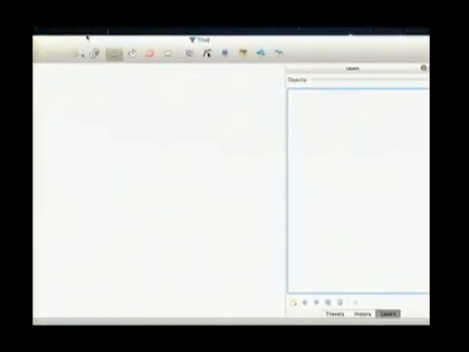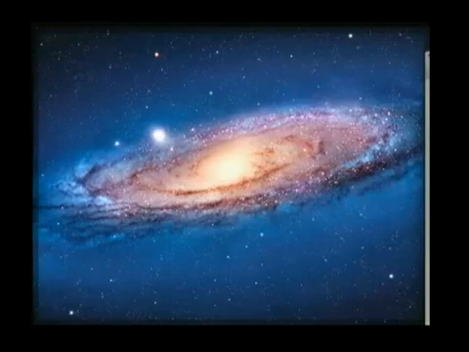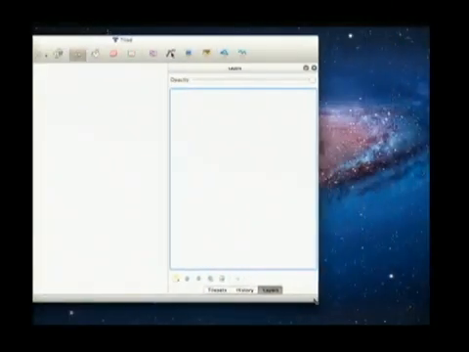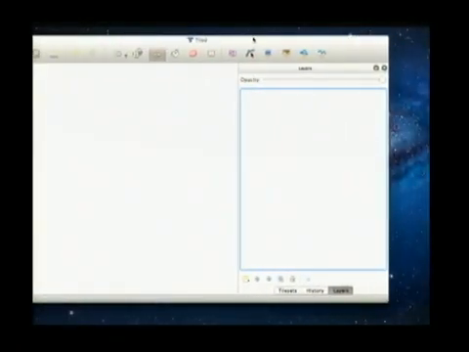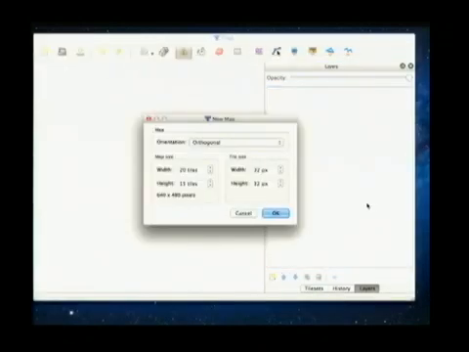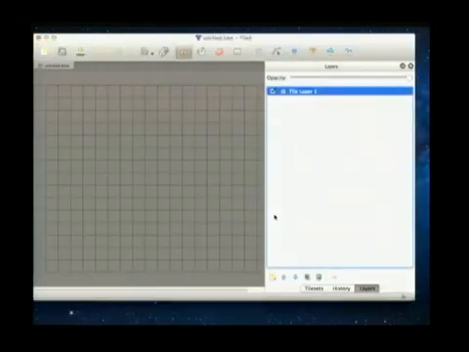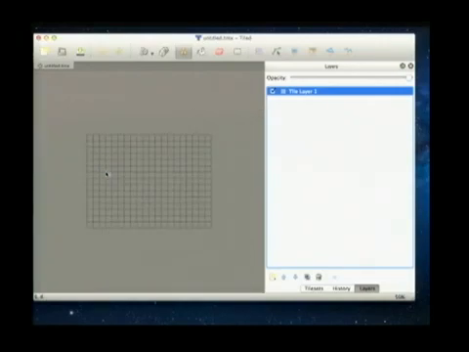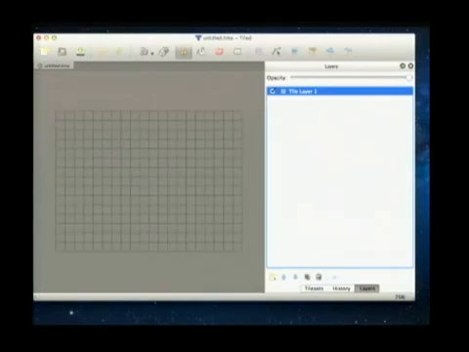Ooh, Tiled doesn't like this screen. Let me see if I can make that smaller. All right, there we go. So now, the first thing I need to do is load up my tiles that I've just created. So I need to create a tile map. My tiles are going to be 32 by 32. Okay, it's showing me the grid there. I can zoom out. There's my tile map grid.